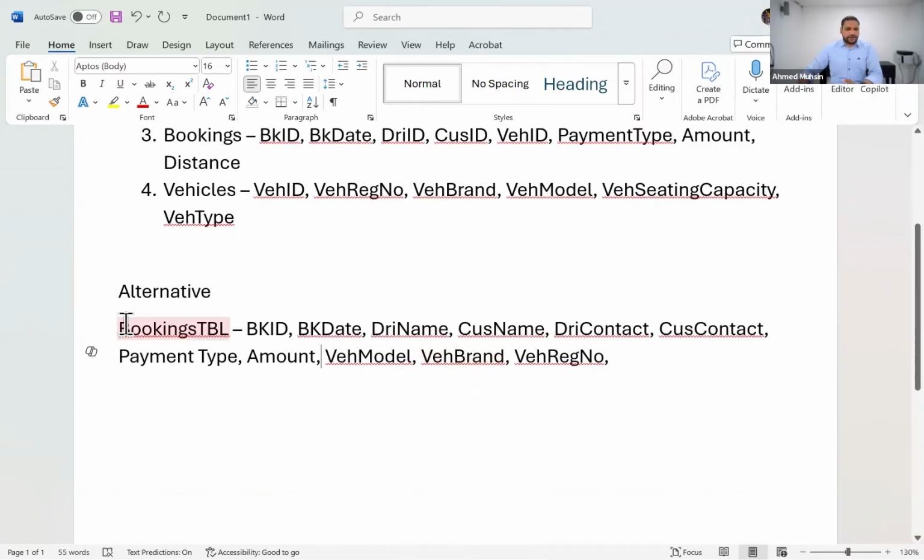Guys, can you all see? Have one table called bookings table and record everything inside it. What do you guys think about it? Same data will be repeated. Guys, did you hear what she said? So what's going to happen over here?